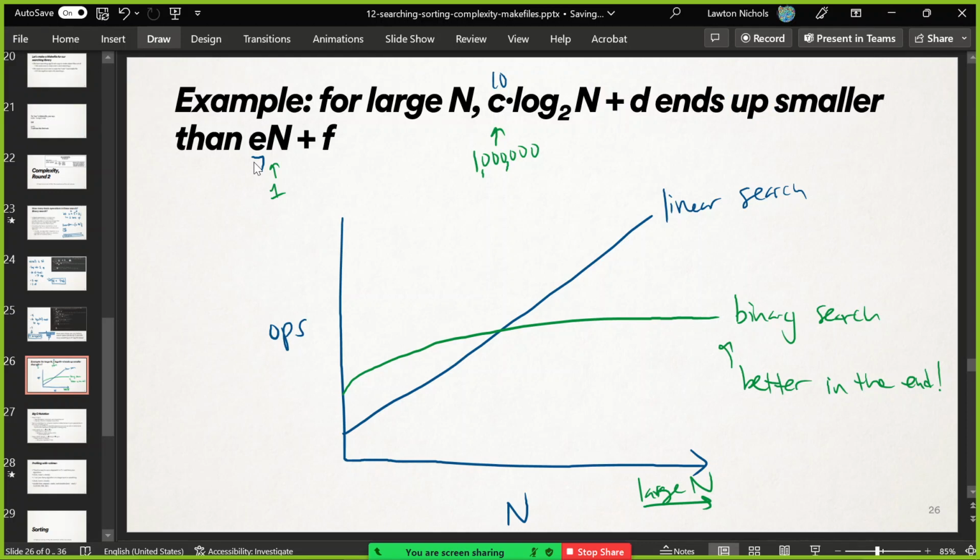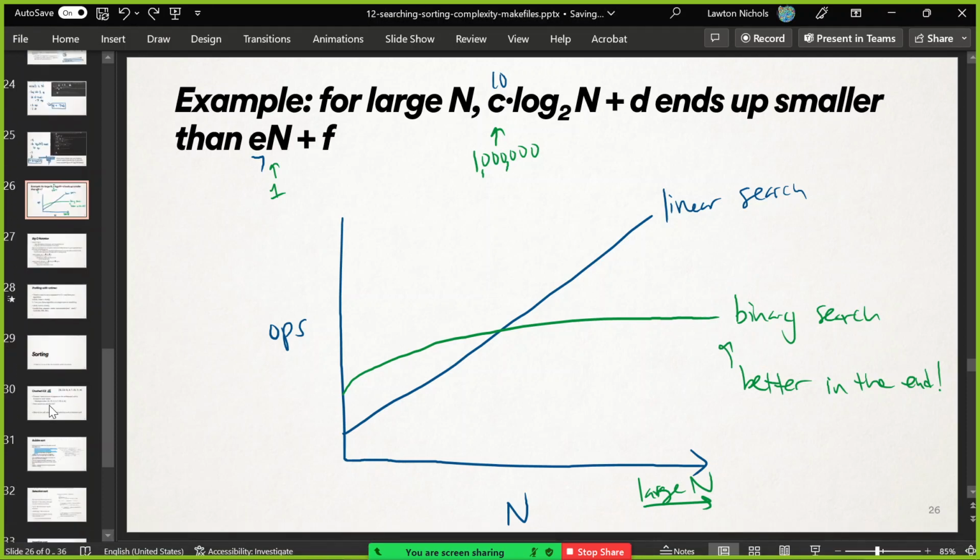So yeah, that's our analysis. Linear search is not as good as binary search. So if you have sorted information, it is much better for you to use binary search instead of linear search. You will save a lot of time that way. All right.